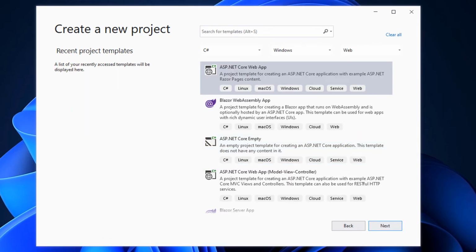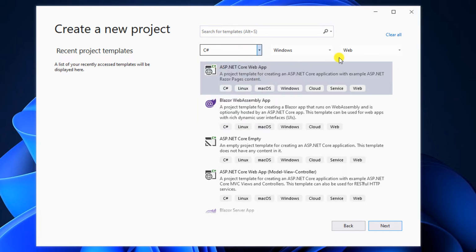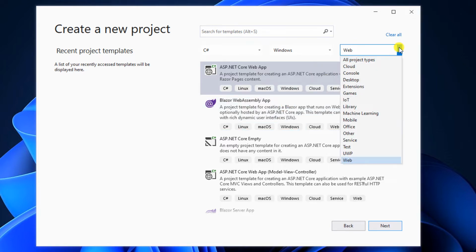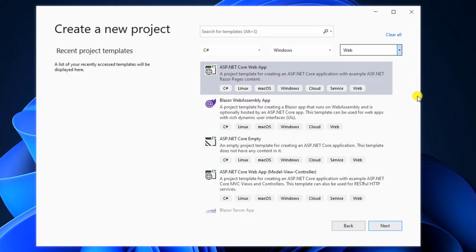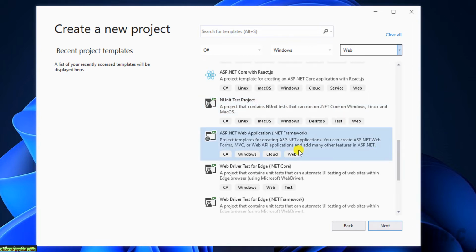On this window, you can filter here. I'm going to select the language as C#. The platform is Windows. And for the project type, I will select Web, because we are going to create a project for web form, so it should be Web. Okay, and you scroll down, you take a look at a template, ASP.NET Web Application, .NET Framework. Select this option, and then click on the Next button.